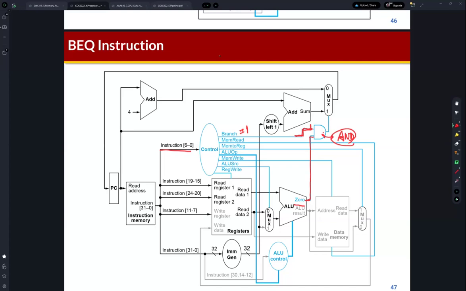A branch instruction, like the BEQ instruction, performs RS1 minus RS2, right? So for this mux, the ALU source needs to be 0 because we just use RS1 and RS2. And if the result of the ALU is 0, then this zero flag becomes 1. What does that mean? It means the BEQ condition is true. If the condition of the BEQ is true, then it becomes 1.